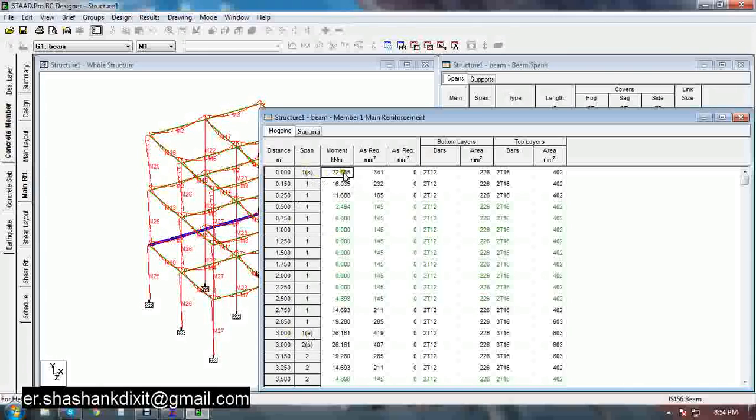Now you can see the moment and area of steel required here also in the hogging, for bottom layers and top layer reinforcement. So 2 bars of 12 dia. What is the area of reinforcement provided? 226 mm square. And what is the requirement here? 341. Now in the top layer it is 2 bars of 16 dia, and what is the area of steel provided here? 402.